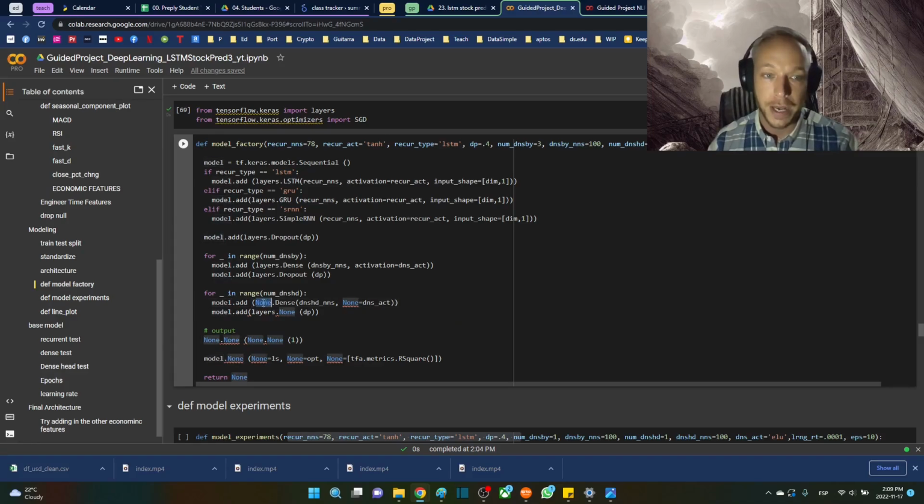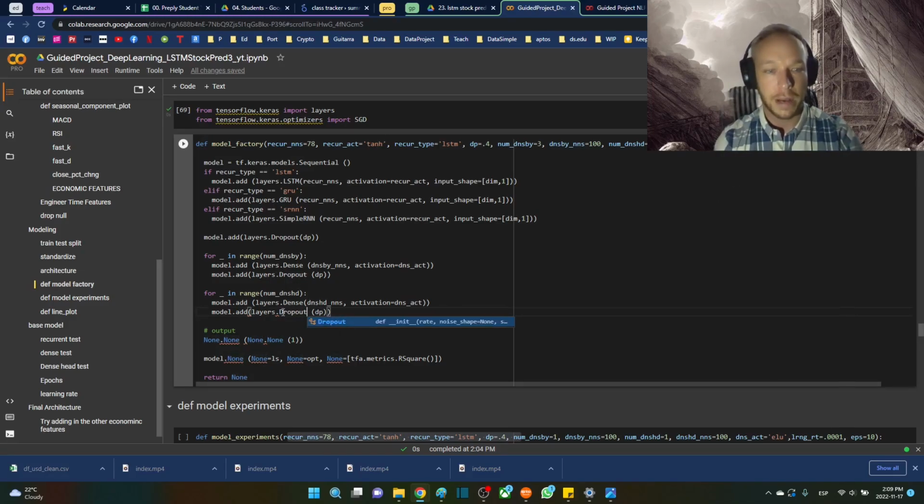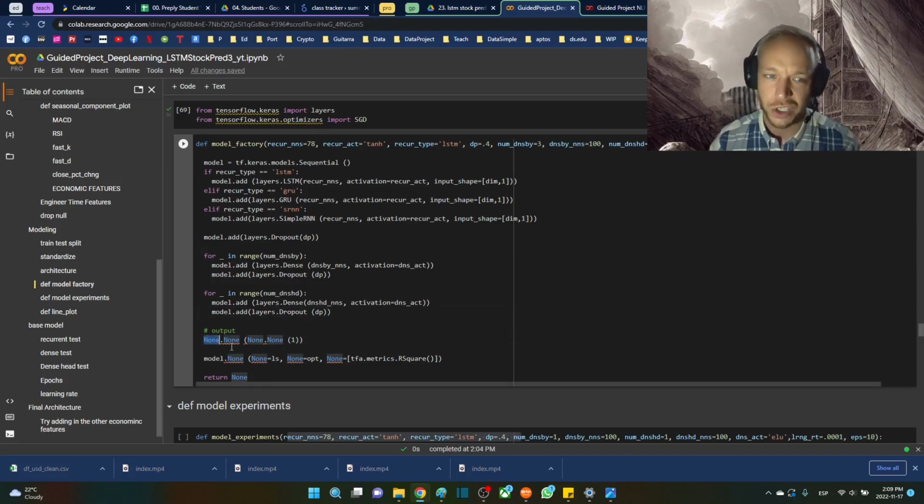So we'll go model.add, and we'll go layers.dense, and we're going to go here, activation, to our dense activation that we have right over here. So ELU is what we start with, and we'll play around with different ones. Okay? And then we want to make sure that we add the dropout layer after each dense layer. I think that's just a good kind of practice to add that.